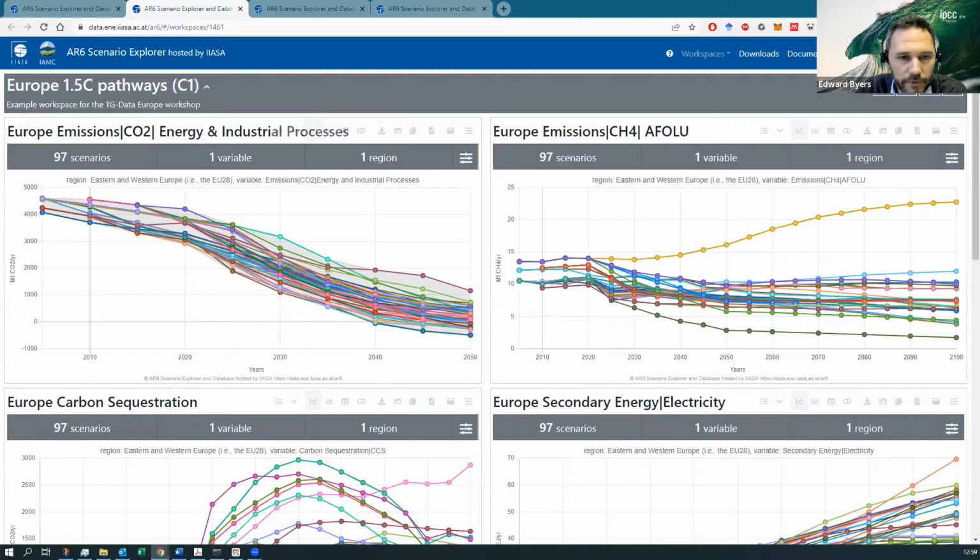This is what we would call a multi-model or multi-scenario comparison. It's useful for understanding a range of possible outcomes of these scenarios that consistently reach 1.5 degrees. The models don't always agree on all aspects, and that's not necessarily a bad thing. Diversity of outcomes can also lead to useful insights.